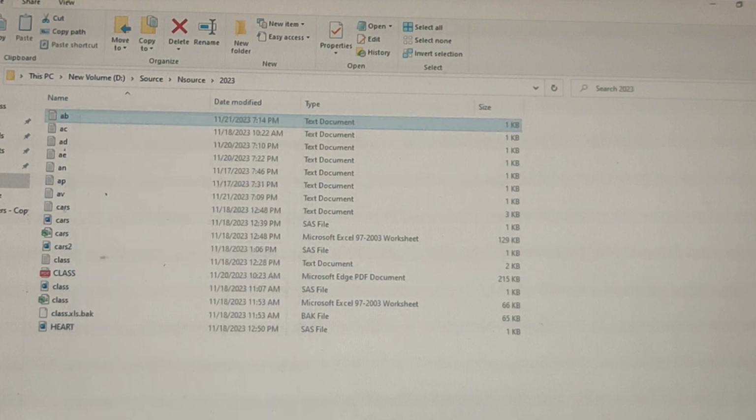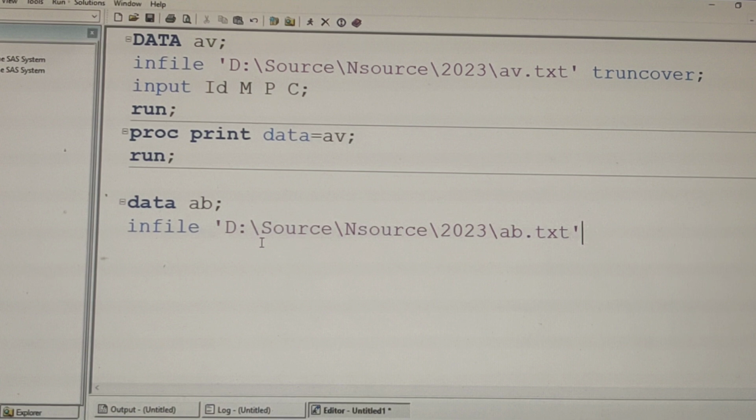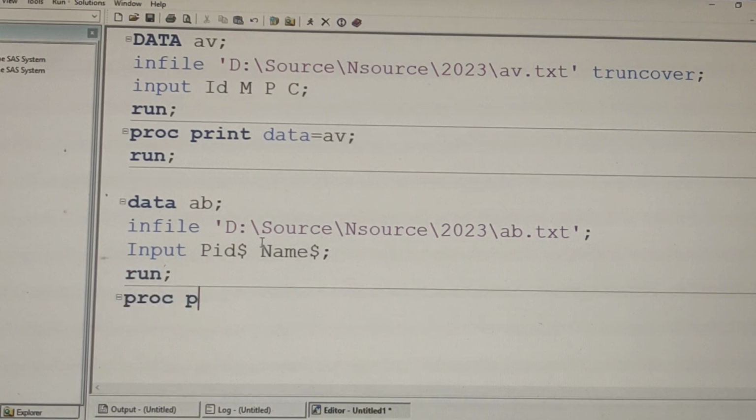Here, right click, go to properties, go to security, select your file path location. Now which file am I importing? Data import. So what is my infile? In infile, give your file path location here. First, without using this option, input patient ID, that is a character, name also a character. Run it. Proc print data is equal to my data set name, AB. Run it. So what is the default option?